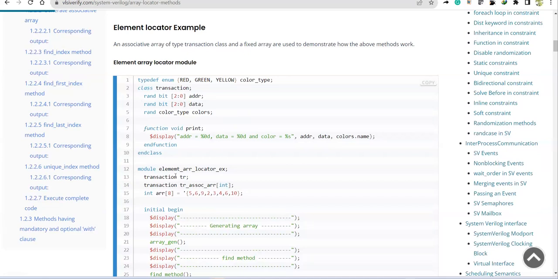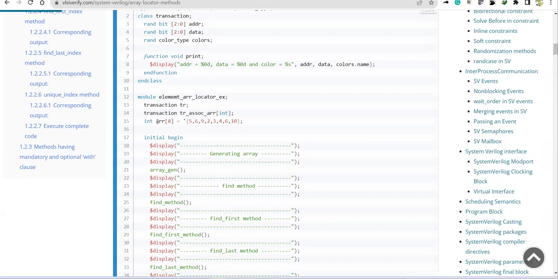Now, what we are doing here is, inside this module, we are using the class data type. Inside the module, again, class data type is there. And this is an associative array of type transaction, and the index is of type int. We discussed associative arrays. If you have confusion, refer to that recording. And there is one variable array, a static array of type int. It has got 8 locations, so 8 different values we can keep inside that. And then, as I said, we are generating the array itself.